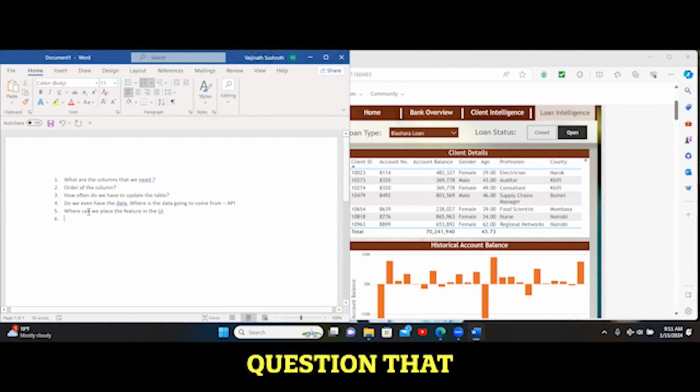Now, another question that comes to my mind is, can we filter this based on location, based on the loan type, or any parameter? It could be based on the location, it could be based on the gender, it could be based on the age, it could be based on the profession, it could be based on the county. Now we have the location.